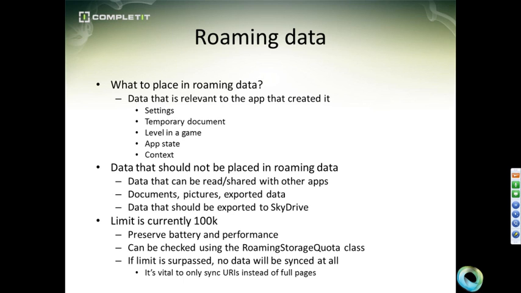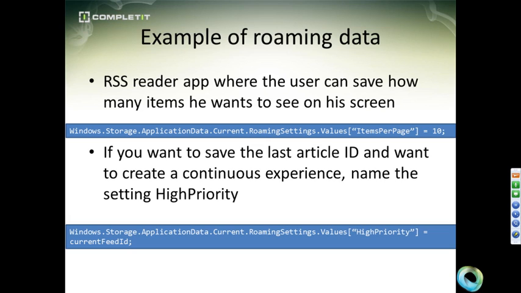You should not be putting things there that you should place normally in a local document directory or SkyDrive or Cloud Store. You should not be putting a lot of things there because it's also limited to only 100K, allowing you to make sure that the performance is still great. So how can you use this? Like I said, on my RSS reader, how many items do I want to see on the screen? For example, 10. So I'm going to put in my roaming settings a key, items per page, and I set it to 10. If I want one specific item to be synced first, I can use the name high priority, which will sync it as the first one.